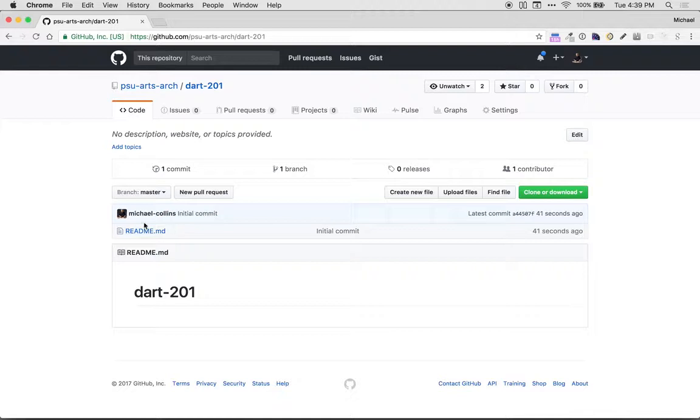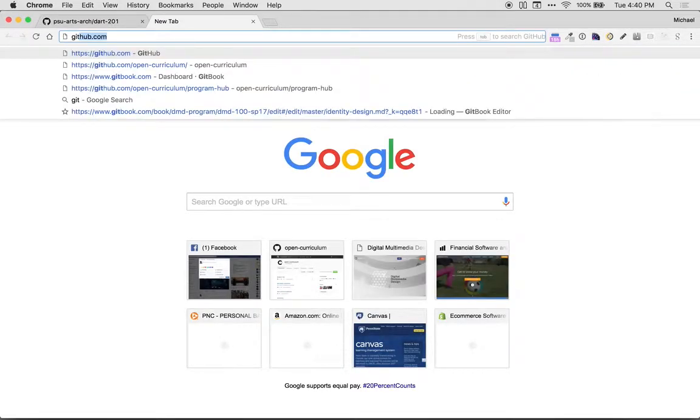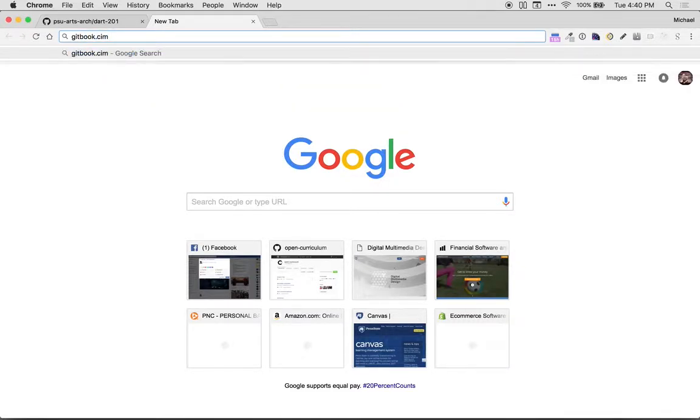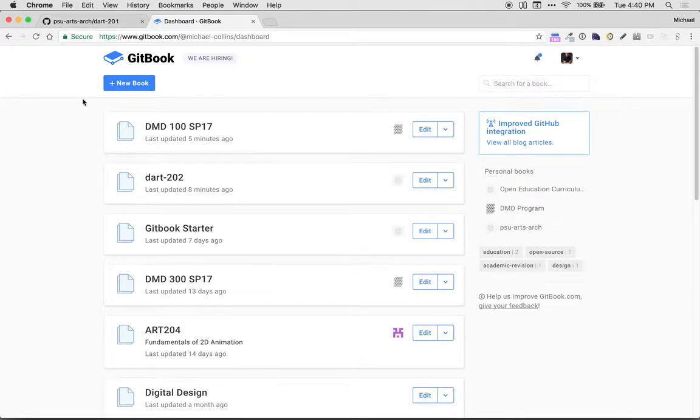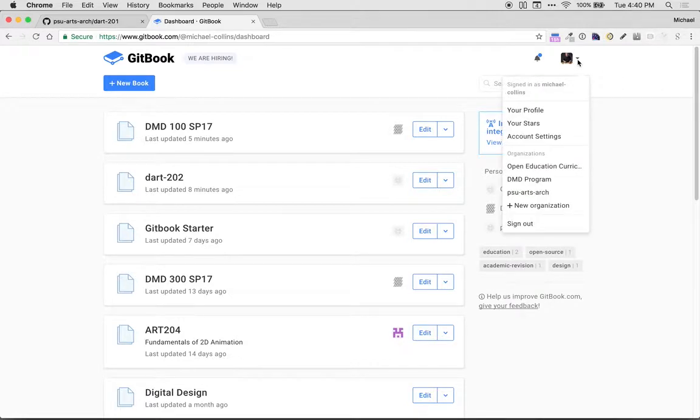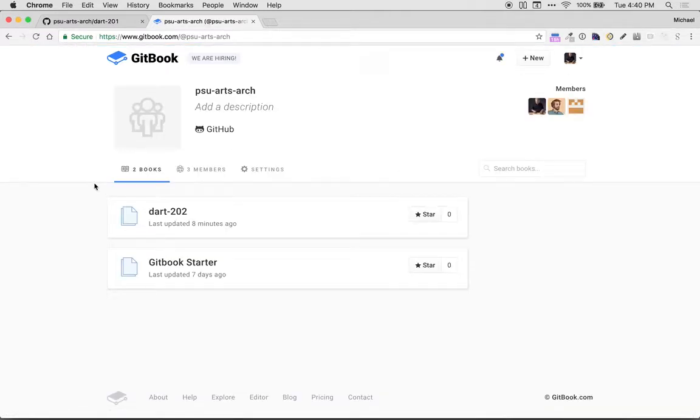markdown file. Okay, to get this into Gitbook, we have to open gitbook.com. You also have to make sure you don't accidentally create the book in your personal profile. It should be done in the Arts and Architecture organization. And to get to that, you can click on your image at the top right and go to PSU Arts and Architecture, and we can see that one book has already been created. We have a starter book that's meant to be an example.